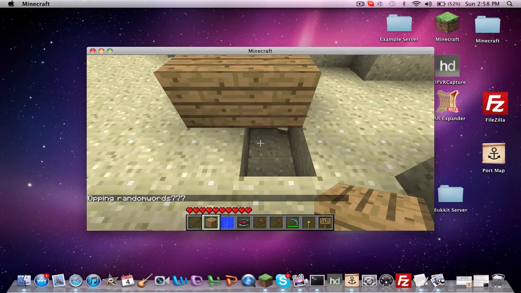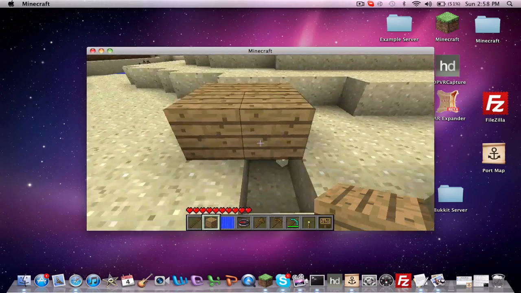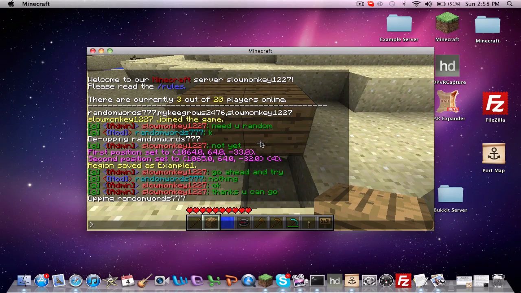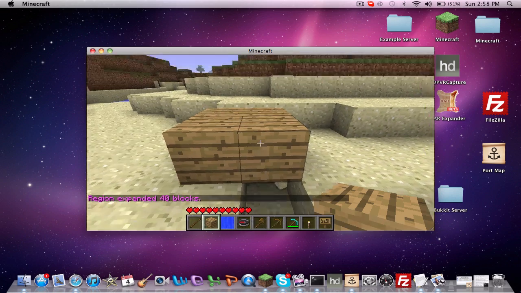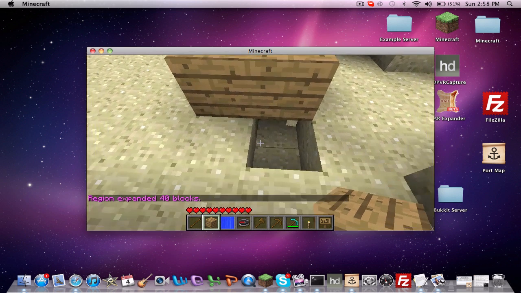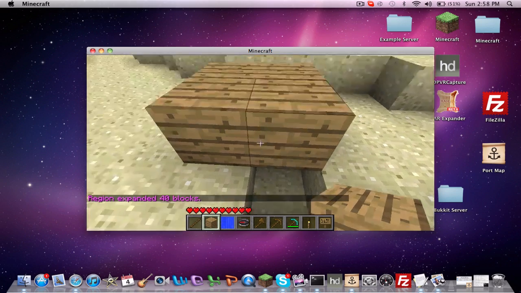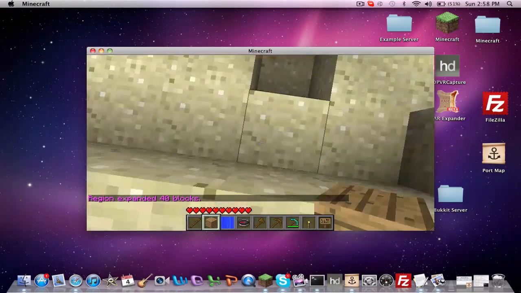Alright, so like I was saying, you can still build and destroy under and above. So say you wanted to protect the region under and above. Let's go ahead and type in expand, and let's go 10 up. So now 10 layers up from this bottom block here will be protected. Alright, and same thing for down. So expand 10 down. So now 10 blocks below, or 10 layers below, are protected.